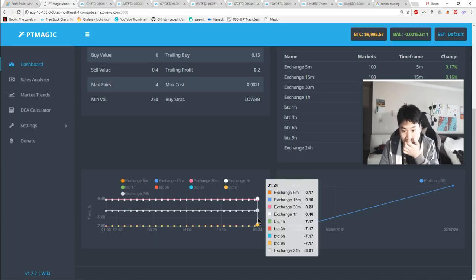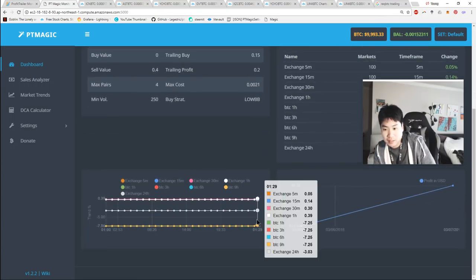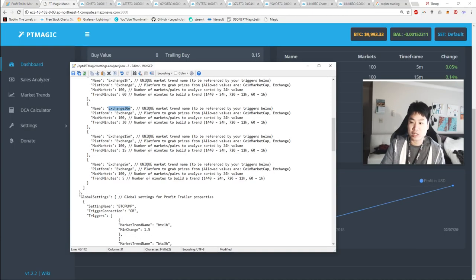I added the 5 minute, 15 minute, and 30 minute. Because if I'm buying based upon 5 minute candles, it gives me more options to buy. I mean, that's how I have so many sales, guys. I need to figure out what the trends are for the 5 minutes, and hopefully I could get an accurate representation on PT Magic, and I could come out with some new settings. So that's how I'm approaching this, guys.